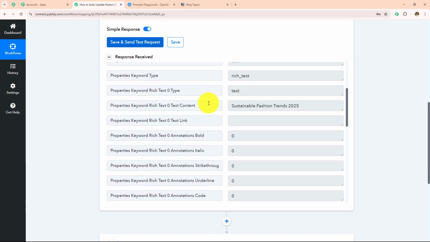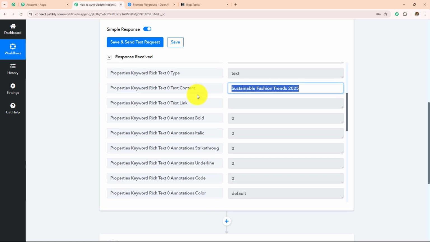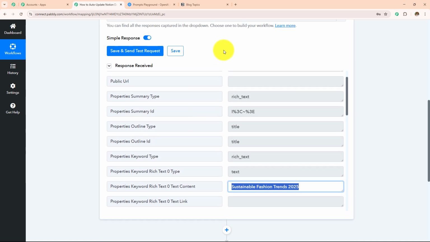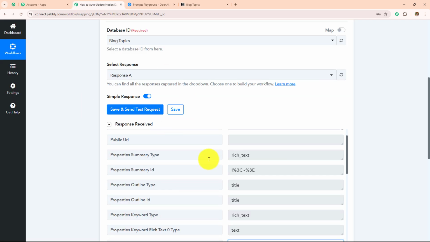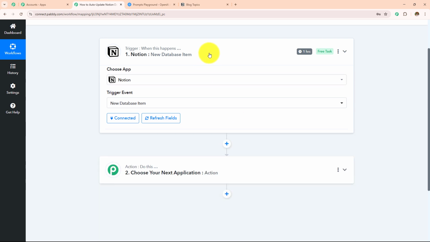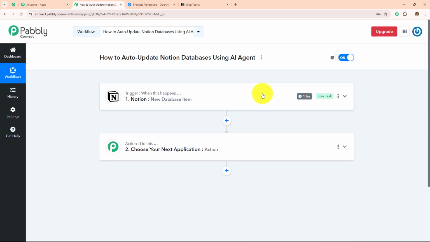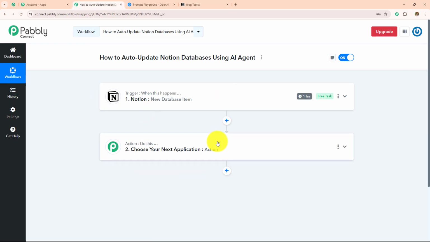received this response. We have received this content which we have in the database, which is Sustainable Fashion Trends 2025. And we can say that as soon as we have added a topic in this database, we have received that response here in this workflow. And this shows the connection setup that we have created between Notion and Pabbly Connect is successful. And now whenever I add a new topic in this database, I will start capturing that response here in this workflow.